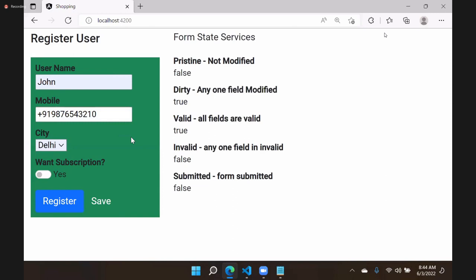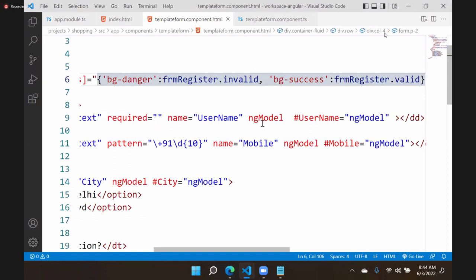I just gave only some bootstrap classes. I already told you we can write a separate set of classes and we can apply them. This is validation, and this is form state validation.